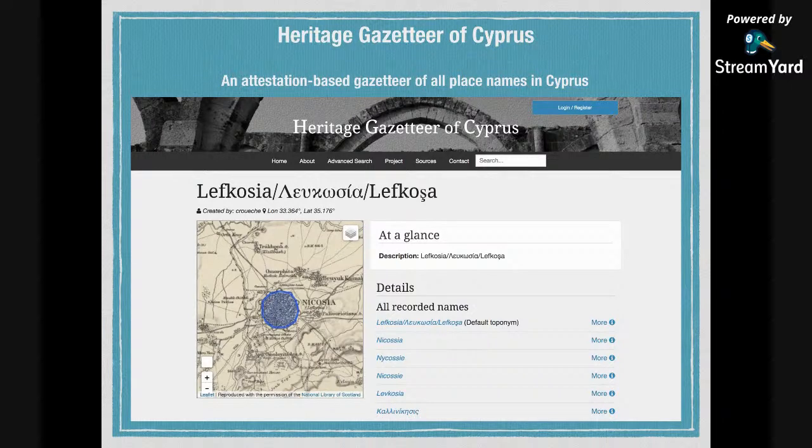And you may be aware that Cyprus is in a delicate political situation, and place names are hugely important to them. And this project actually had to be quite careful at being legally correct. And even though all the names that appear in the gazetteer are, as we say, attestation based, that means that all the names recorded are recorded because they actually appear, they have been printed in a document.